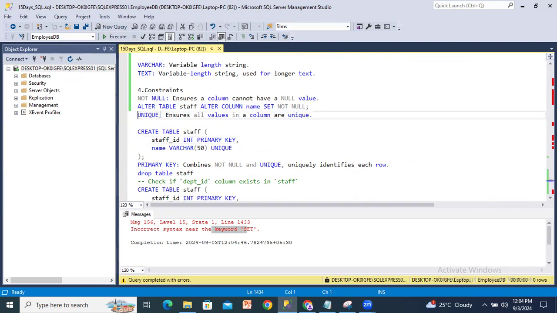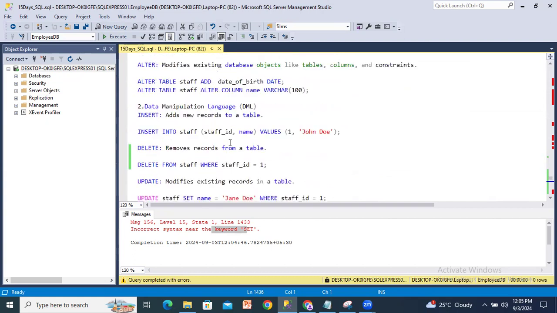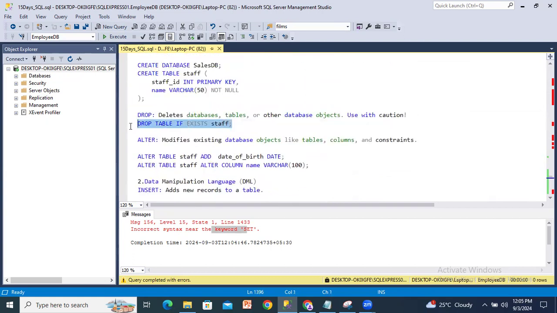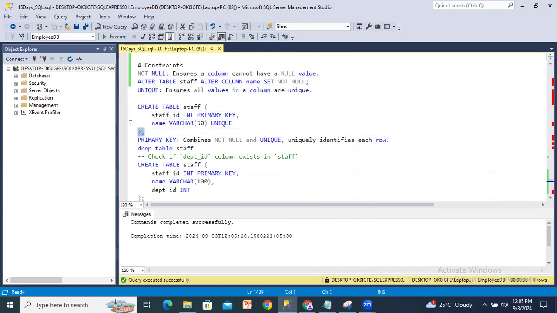Next, unique. Unique mainly ensures all values in a column are unique, so it uniquely identifies that particular column. Again, we have to create one more table, that is staff. Let's drop the table first. Okay, now I create the table with staff ID as primary key and name as unique. Two constraints I'm using here. If I execute this, command successful.